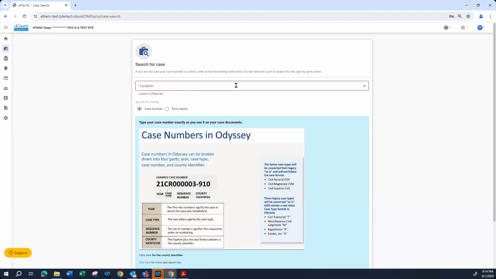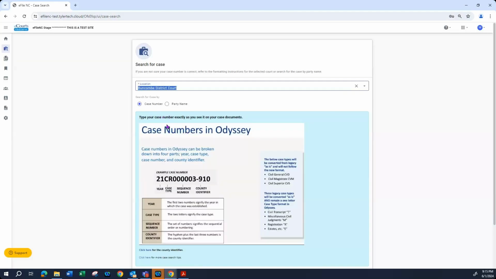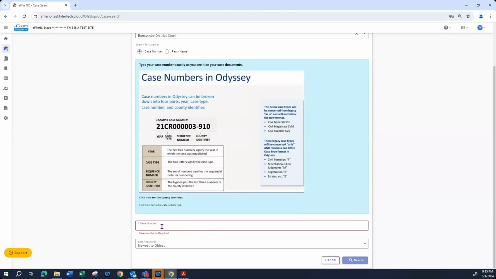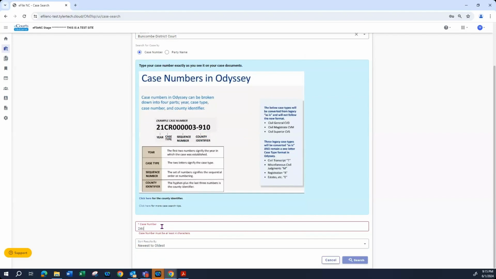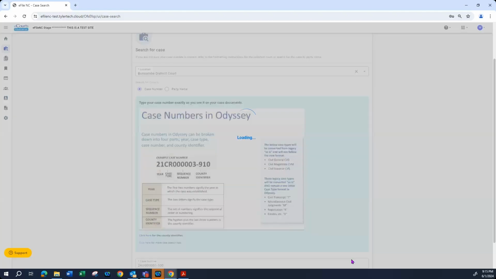You'll notice a familiar screen, your case search screen. You'll enter the court location and then scroll down to enter the file number. Then select Search.